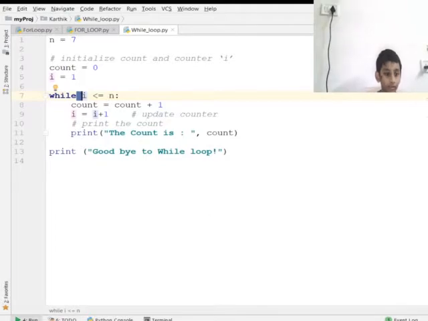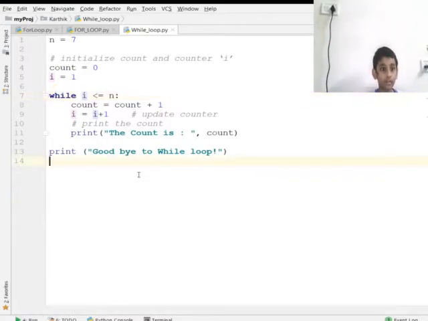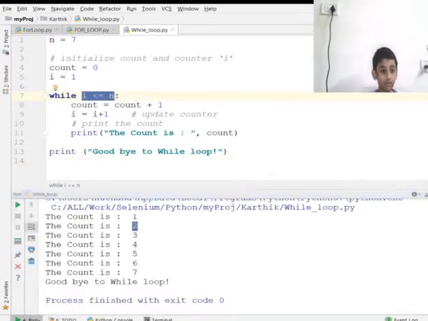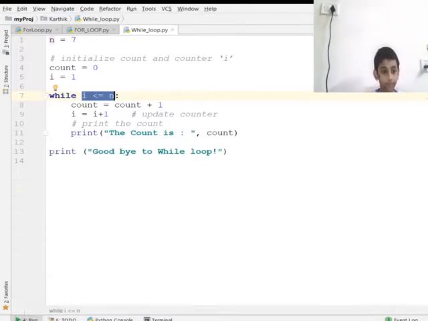So then it will count this. It goes on like this, and at 7, it is less than or equal to 7. That's true, so it executes for 7. Then it will go to 8. Is 8 less than or equal to 7? It's false. So it skips the loop and executes the rest of the code.